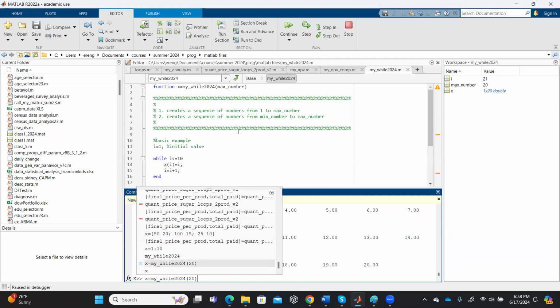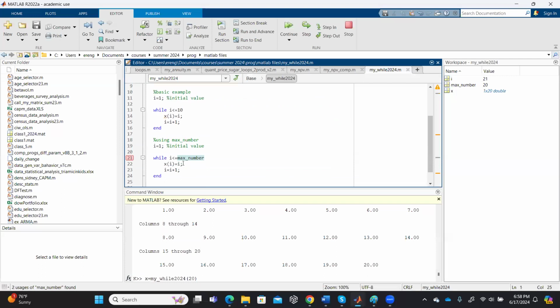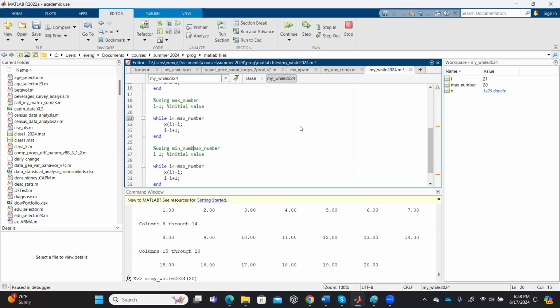Now do the second one, guys. Now you want this one here to have a max number and a minimum number. So let me copy this one here. Using minimum number. So basically someone wants to have, for example, I want to go from 5 to 10, something like that.